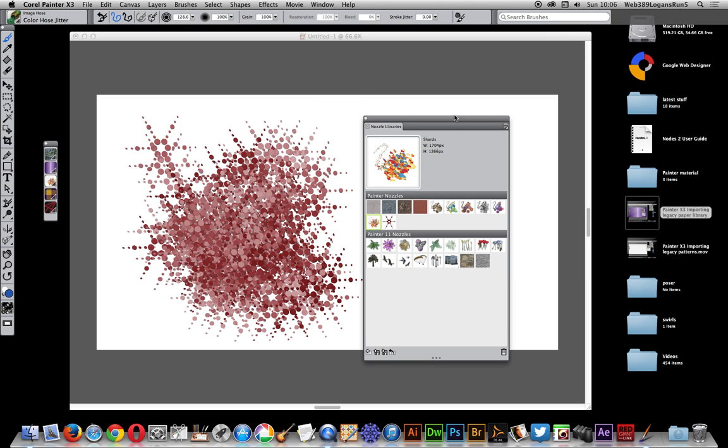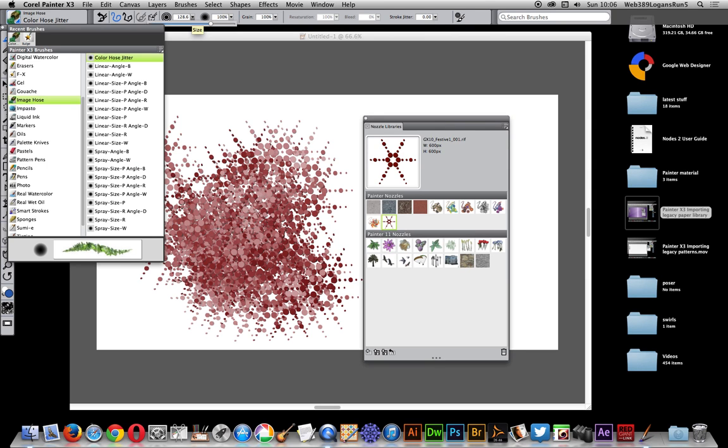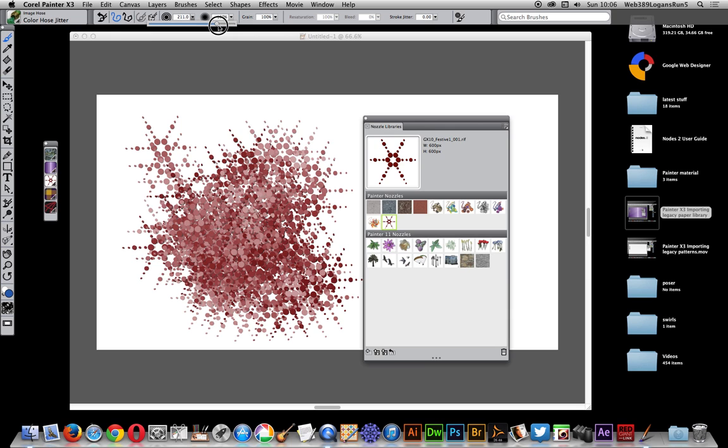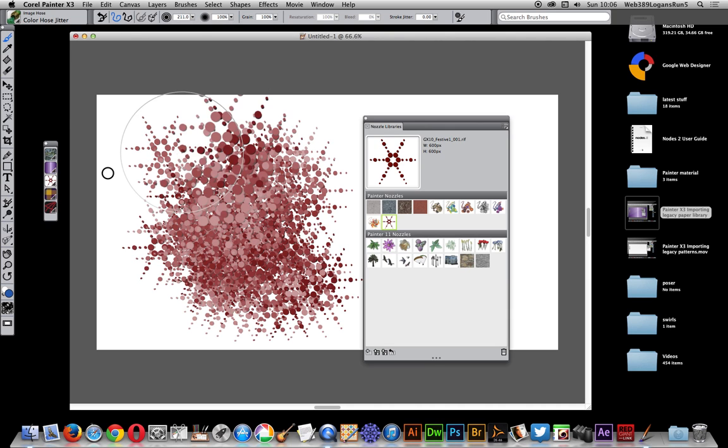So it's a quick and easy way, just import them in, and then you'll see them there, and you can also apply them in numerous ways. Obviously, change the size, apply effects to them, etc.